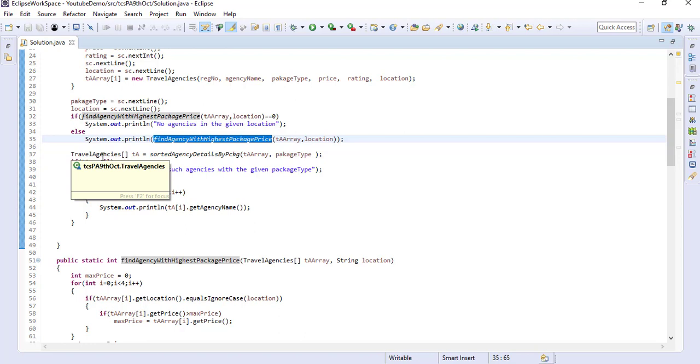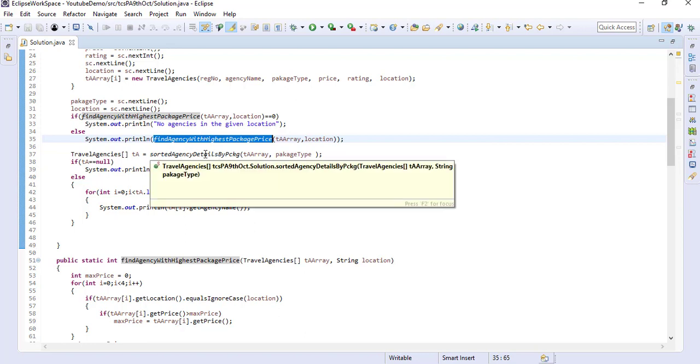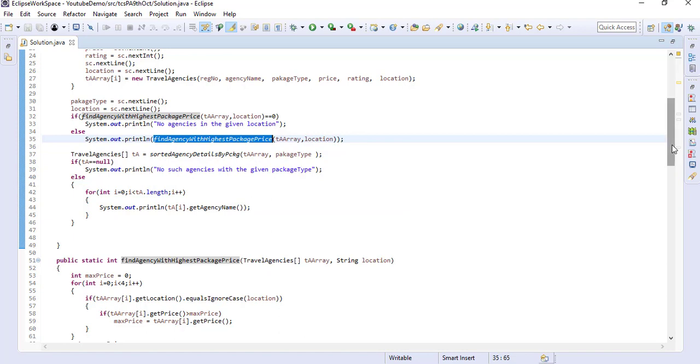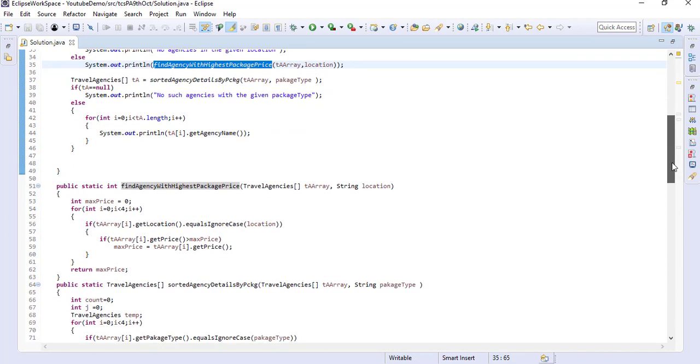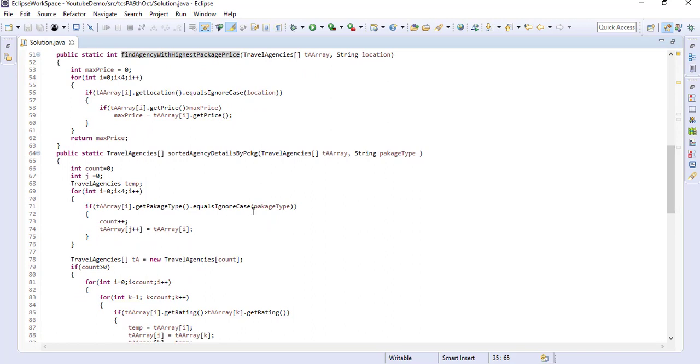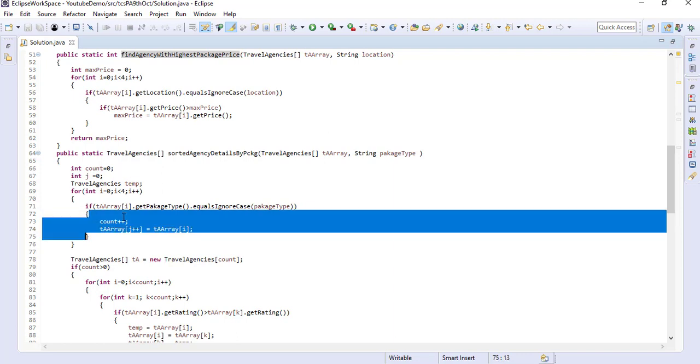For the second method, I call the method with the same array object and the package type. First I check if the package type is equal to the object's package type. Then I put those objects into the array starting from index 0: the first object at the 0th position, the second at the first position, the third at the second position, and I increment the count.